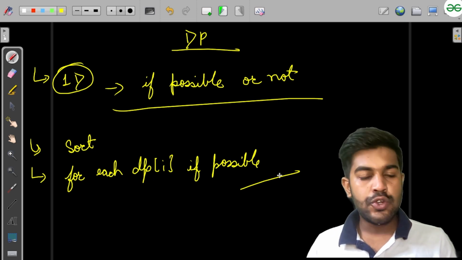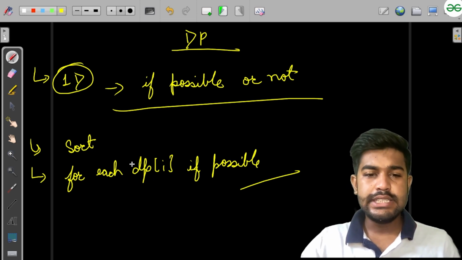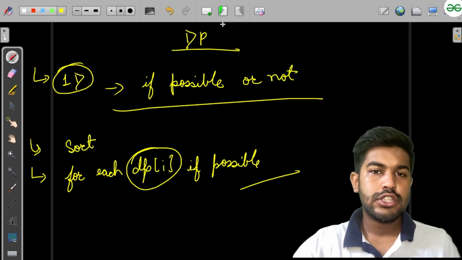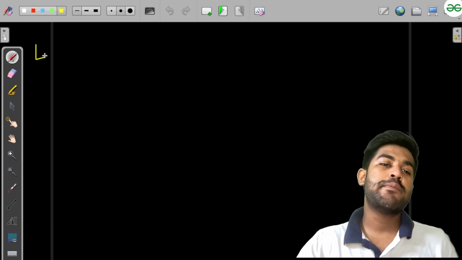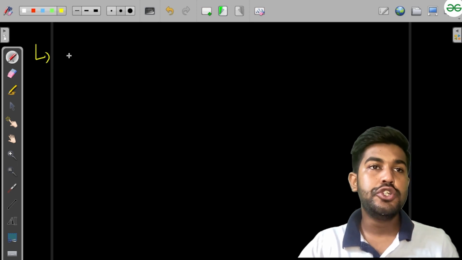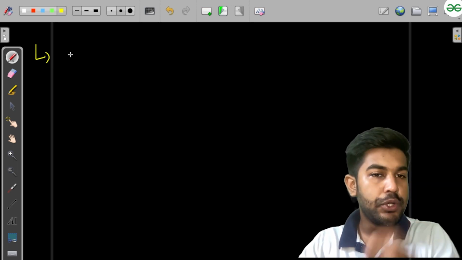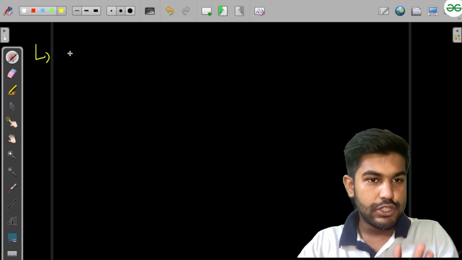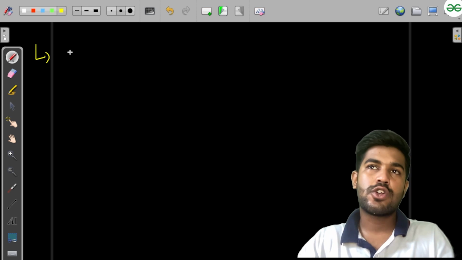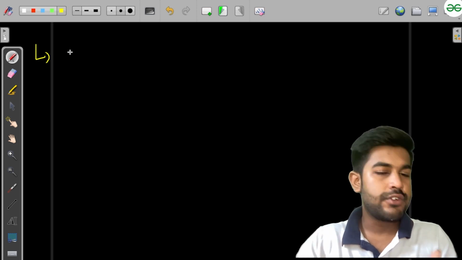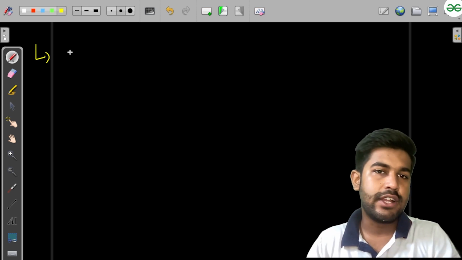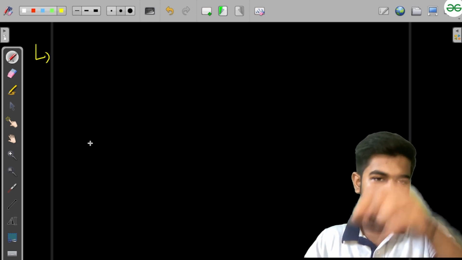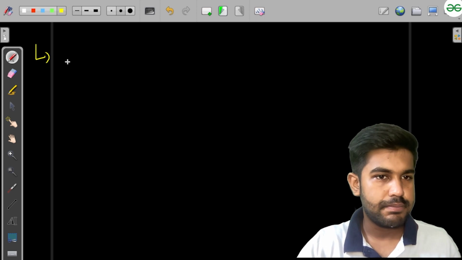To implement it, we have dp of i, whether it is possible or not. Now in dynamic programming, we should use the pre-computed value to compute the value in the present scenario. There is a common saying, those who don't learn from the past are condemned to repeat it. This is a line of dynamic programming. So we should use the pre-computed value to get the value at the present position.